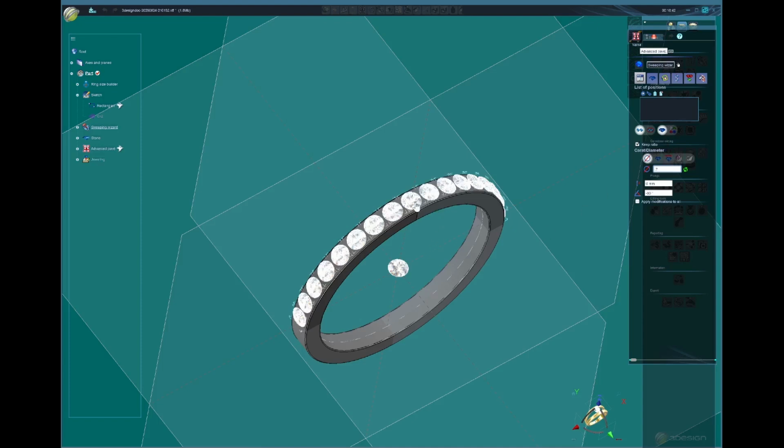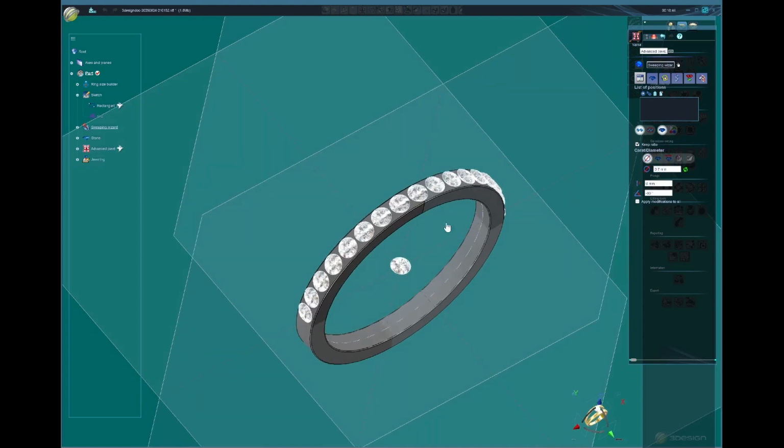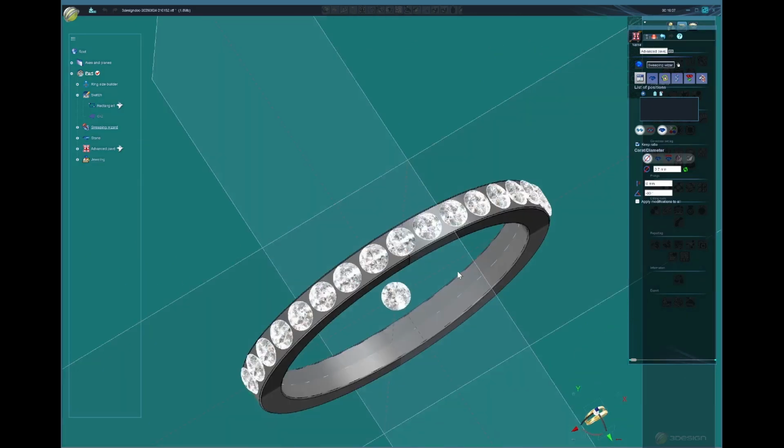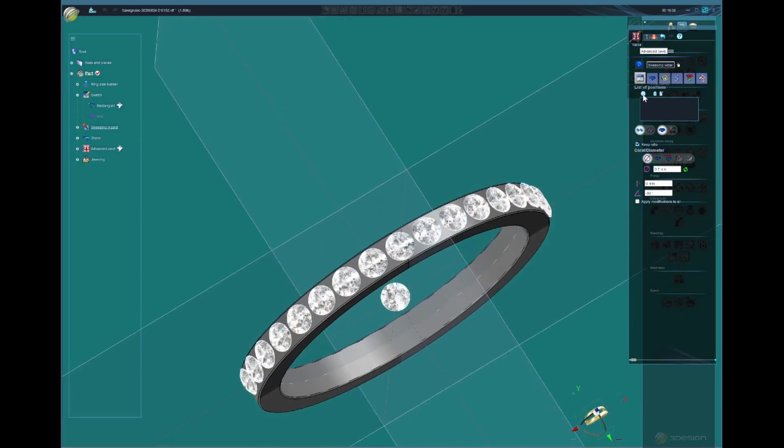Again, because we did symmetry with the stones, of course, you're going to do symmetry for the prongs. So we click Add, Plane. I'm going to click this plane, Add, Plane, this plane. So now you have symmetry, both planes. Come back here. You have 0.7 millimeters for our prongs. And let's start adding prongs.